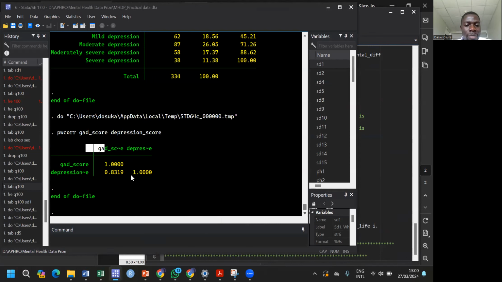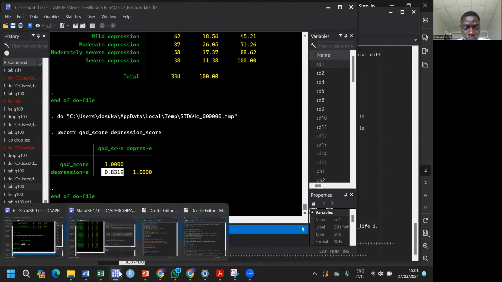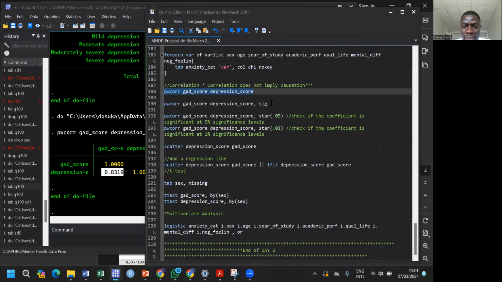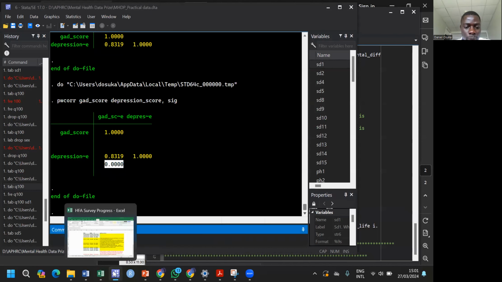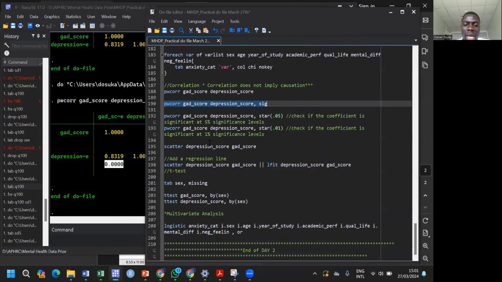So this tells us the strength of the relationship between anxiety and depression. And this is the correlation coefficient. Usually you want to test, is this correlation coefficient significant or not? So that is why I add sig as an option here, pairwise correlation between this, and then I want to see the significance. So it gives me a significance level, which is down here, 0.000. If I don't want that 0.000 down there, but I just want Stata to show me an asterisk if it is significant at any of these levels.